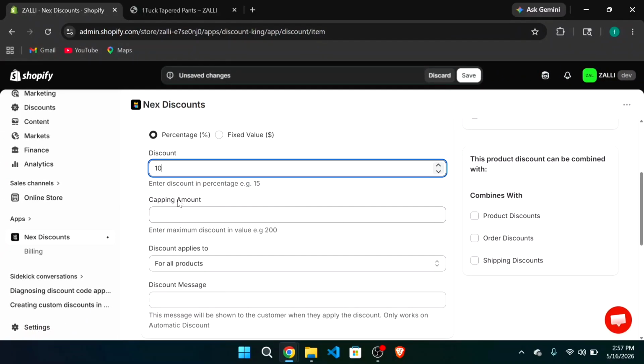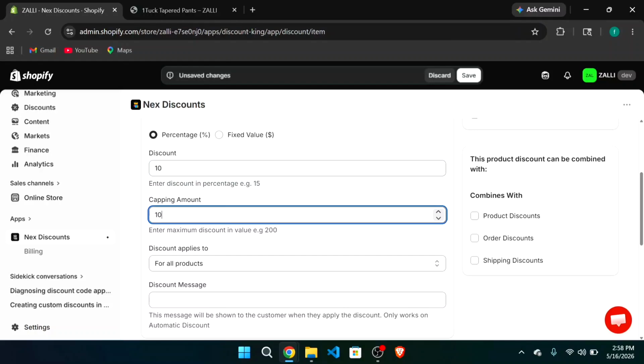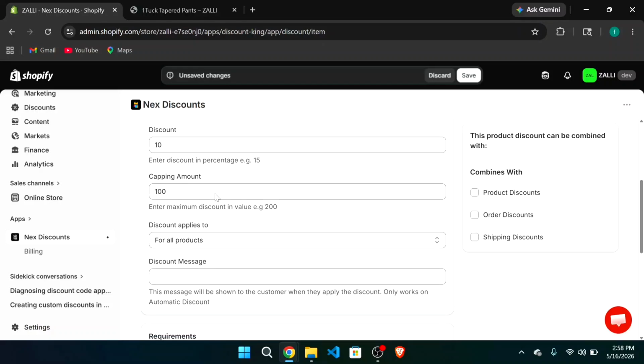That means the capping amount limits the maximum discount a customer can receive. So even if the percentage discount becomes very large, the discount stops at the value we give. Here I give $100. So the discount will stop at $100. So it is the important part.